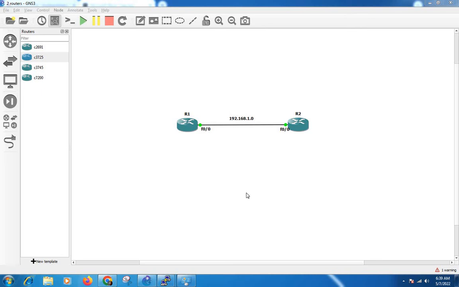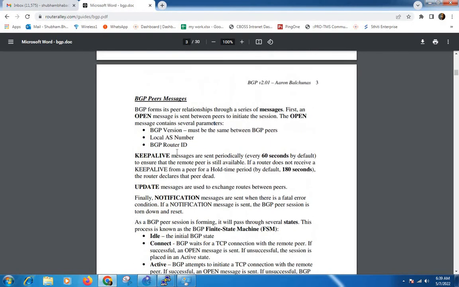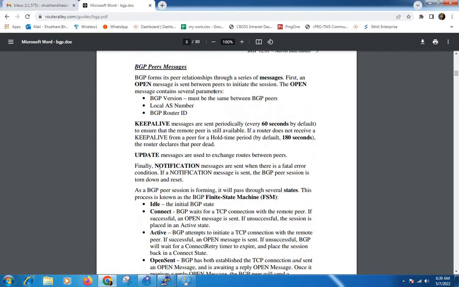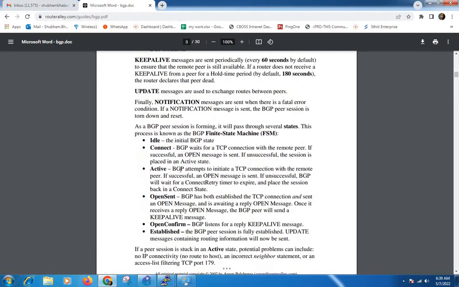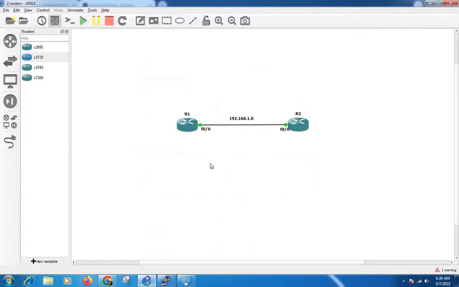Hello friends, in this video we're going to see BGP message types and BGP states. There are 4 message types and 6 states, and we will see them one by one in GNS. We will use GNS for this. There are 2 routers. I have assigned R1 as .1 and R2 as .2.